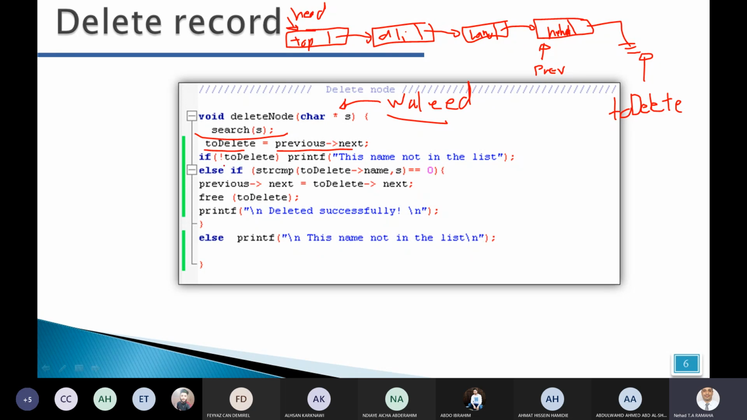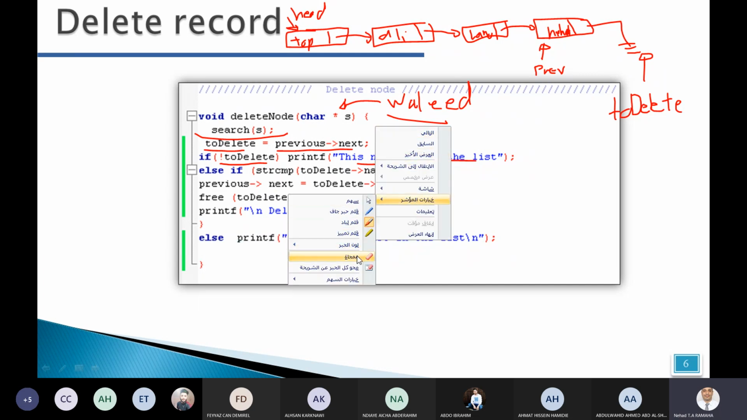So we will check first: if not to delete. This means to delete here actually pointed where? Pointed to the null. So this is the meaning of not to delete. This means this name is not in the list. Why? Because to delete here pointed to the null.